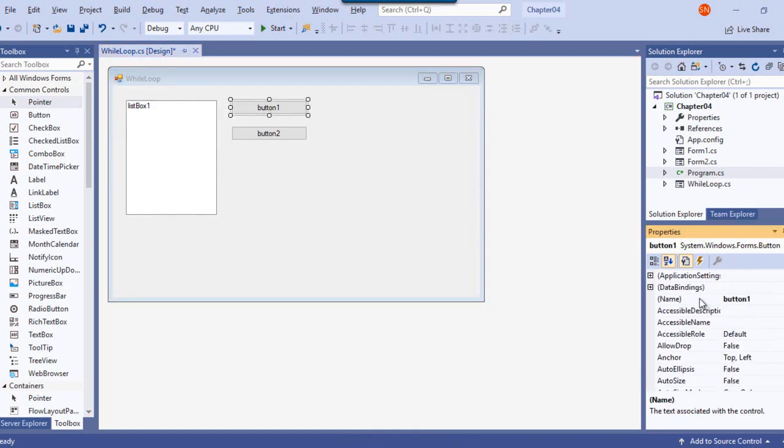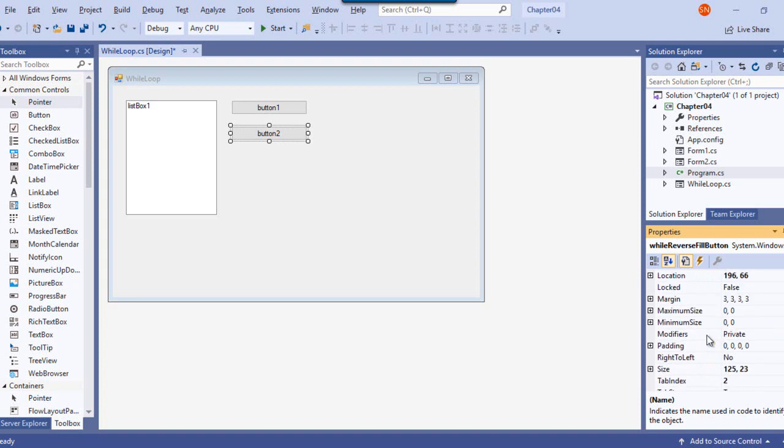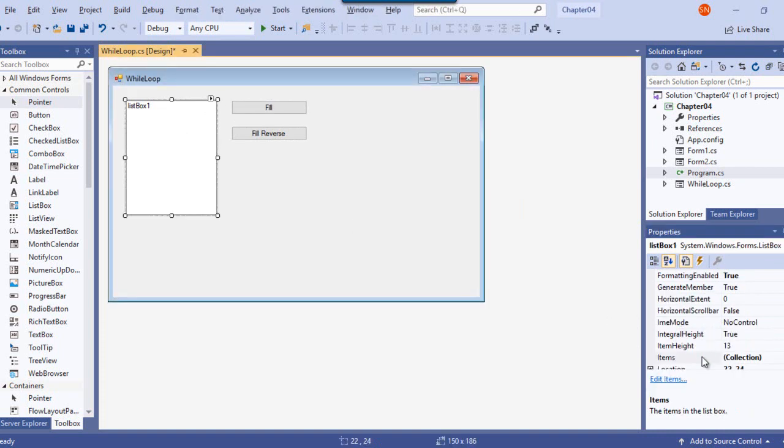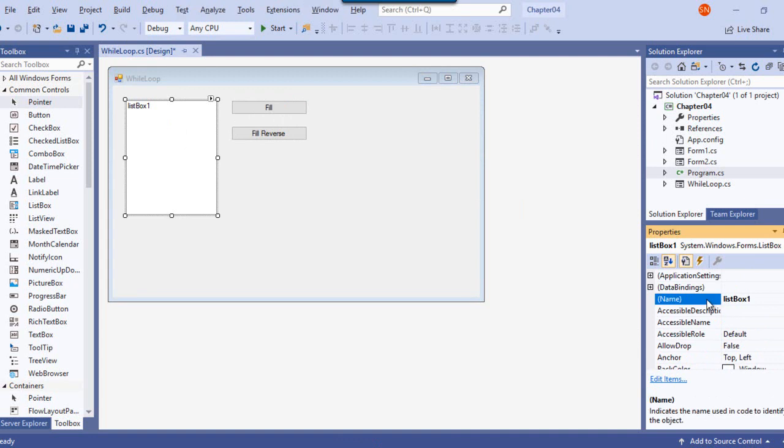Okay, the first button we will call while fill button. And the second button we will call while reverse fill button. Let's give the text for this: fill reverse, and this is going to be called fill. The list box, we will give a name for the list box. I'm going to call this while list box.